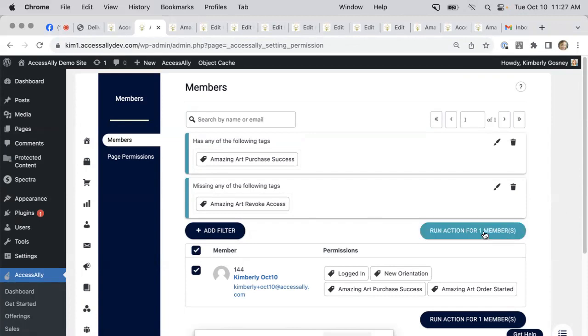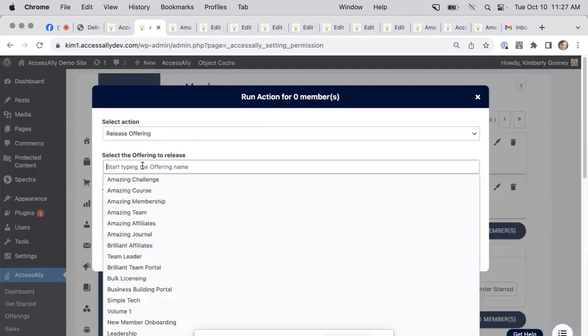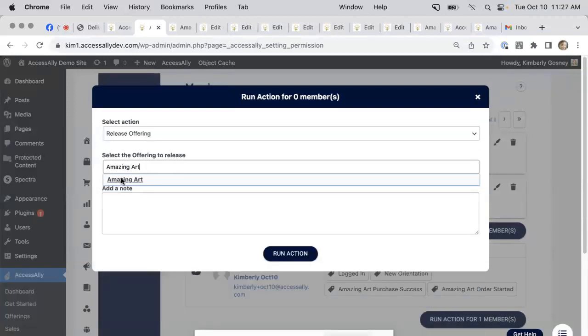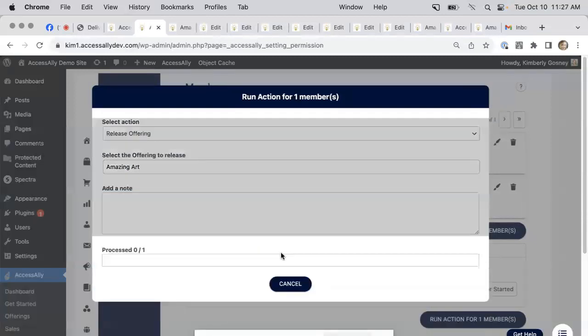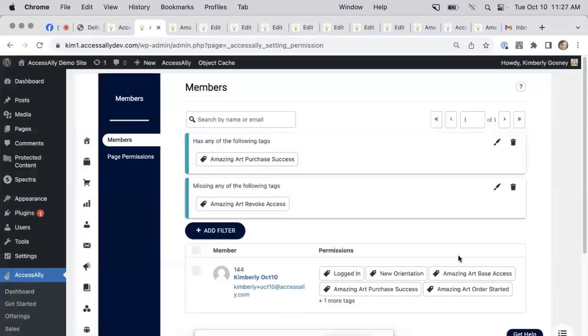So I'm going to choose Run Action for one member, and I'm going to choose Release Offering, and I'm going to release Amazing Art. And we'll hit Run Action. So once that processes, all of your people will have the release of that offering. So I'm going to go ahead and close my window here. And we're going to take a look at this user.